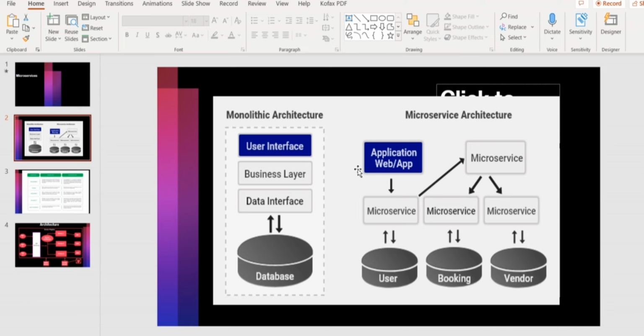It's a single project which has the user interface, business layer, data interface, and the database. This is how the MVC architecture works in monolithic. It's a single application, and when you deploy it, we deploy the whole application onto the server, right? But microservices architecture is a combination of multiple microservices.